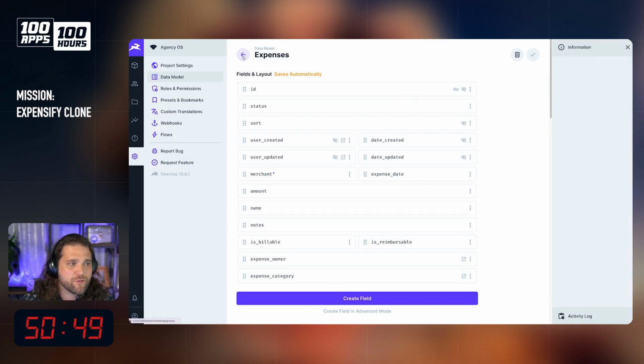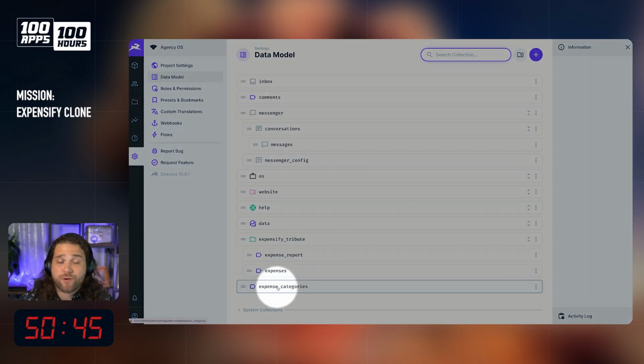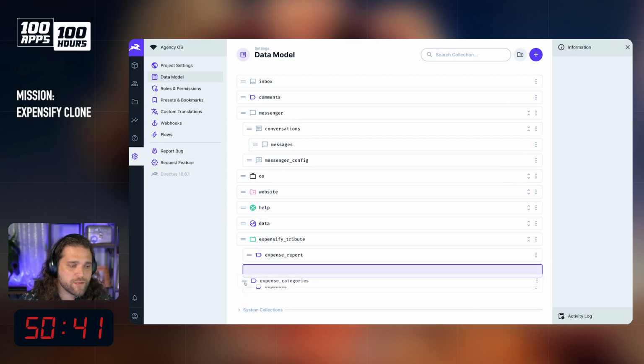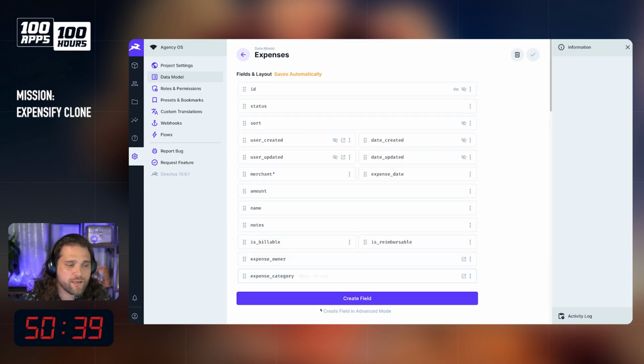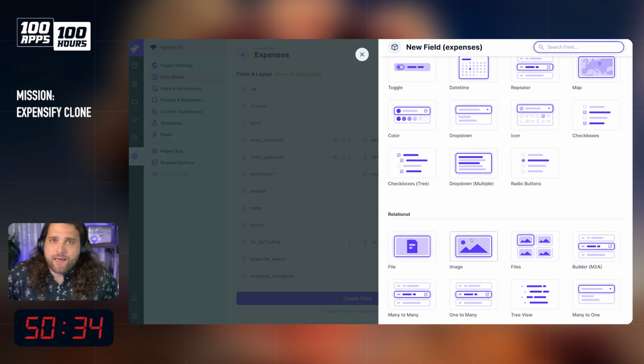And if I were to go back to my data model as well, we'll see that Directus created that collection for us. So now we've got our expense category. Let's go in and do tags as well. So tags are going to be a many to many relationship inside Directus.